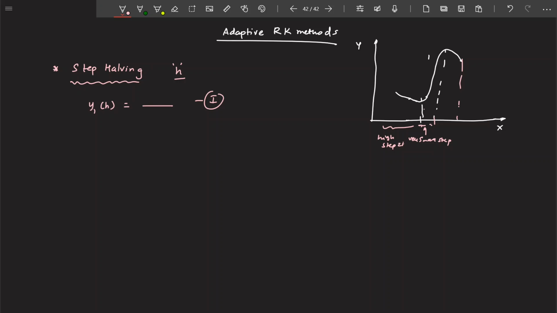In the next step, you are going to reduce the step size by half. First you take h by 2 and find out the value y1, and then for the second step you again find out the value y2. Then your yb is going to be y1 plus y2, and that is going to be your second value of y.